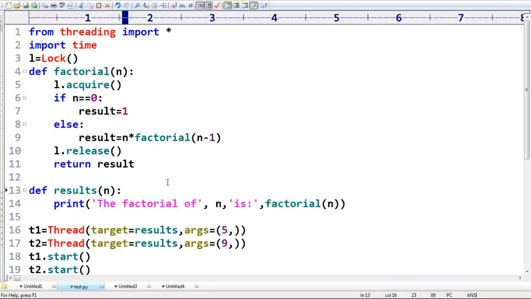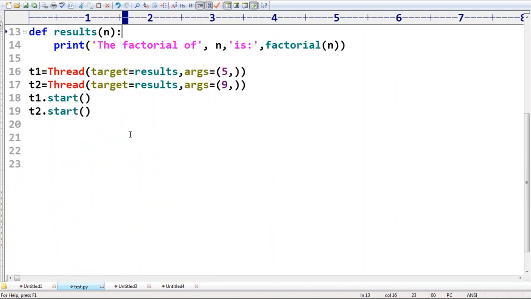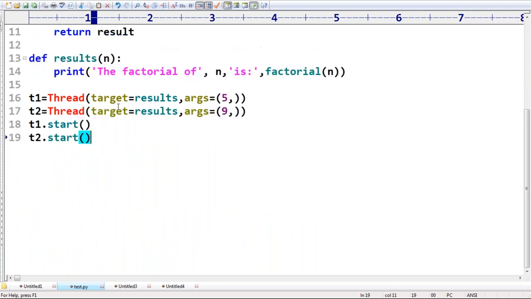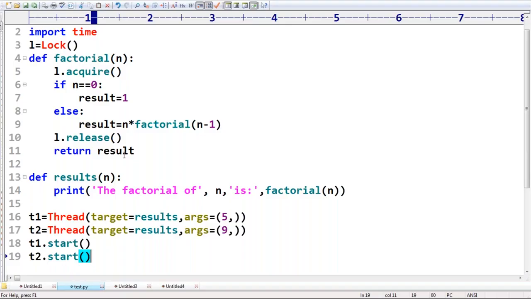Sir, what is the difference between Lock and RLock? Sometimes there is a chance it is asked in the interview, but these are a bit difficult concepts to understand. Please take very special care. Now we are going to discuss a small table. Just observe. If we write a release after T2.start, what will happen?